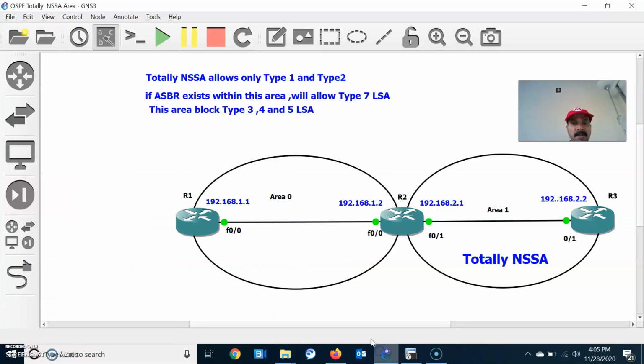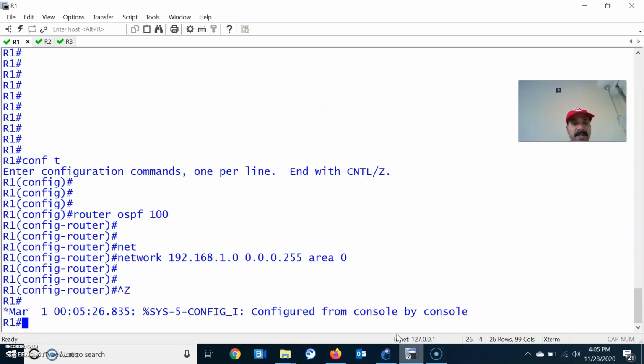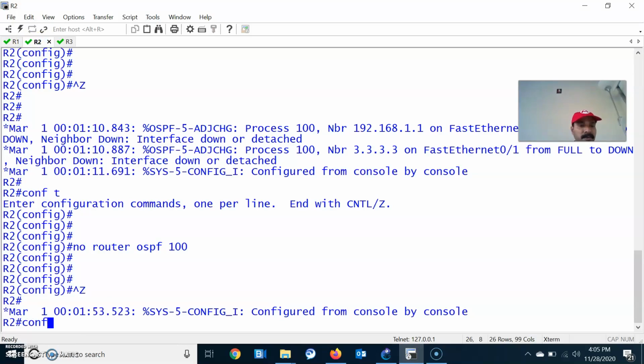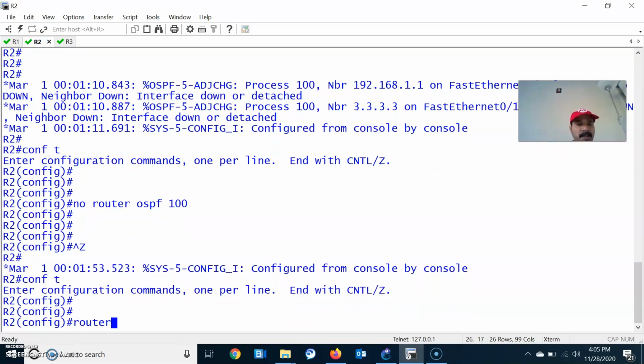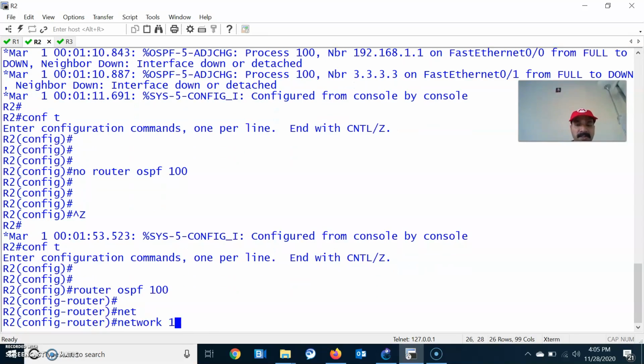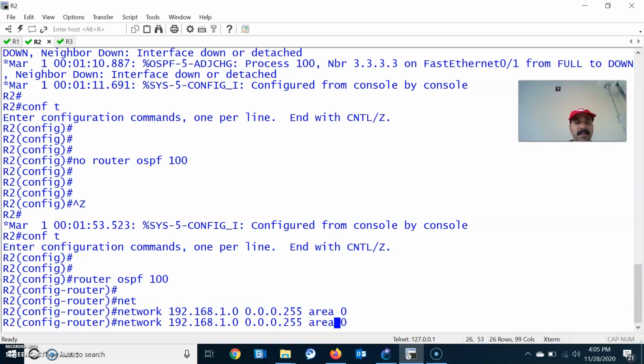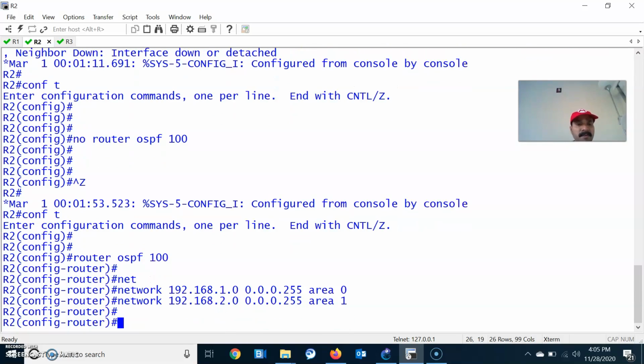In a similar way, let us configure the ABR. So ABR has two interfaces, right? So go to ABR, configuration mode, router OSPF 100, and the network is just two interfaces. 192.168.1.0 0.0.0.255, that is a wildcard mask, and it resides in area 0, and the 2.0 network, which resides in area 1.